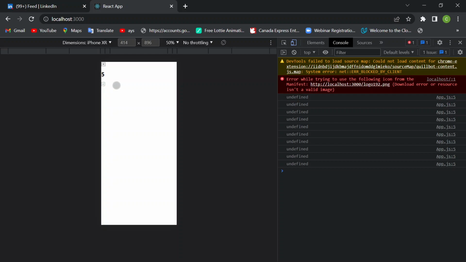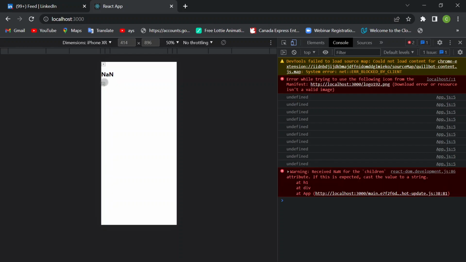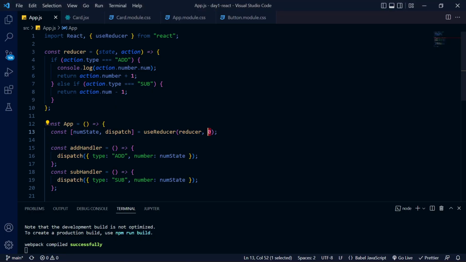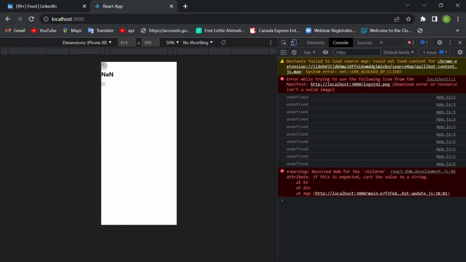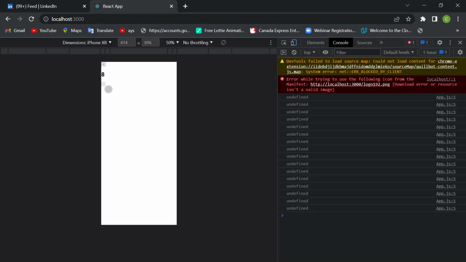So yeah, that's the useReducer. To be honest, I don't really understand it and how it works, but I'm still in the process of truly understanding it to show how it works. So let's refresh. This works and this works. Okay, so that's the useReducer hook.